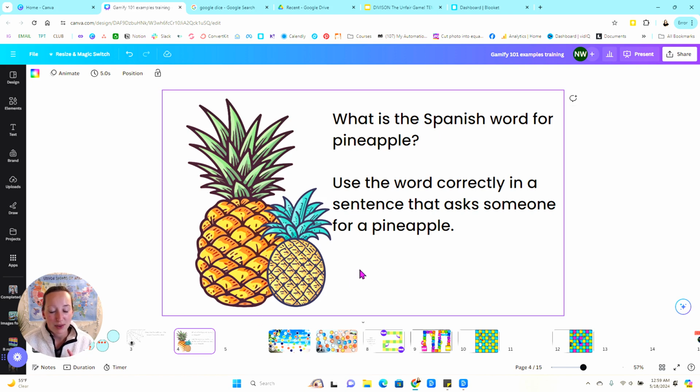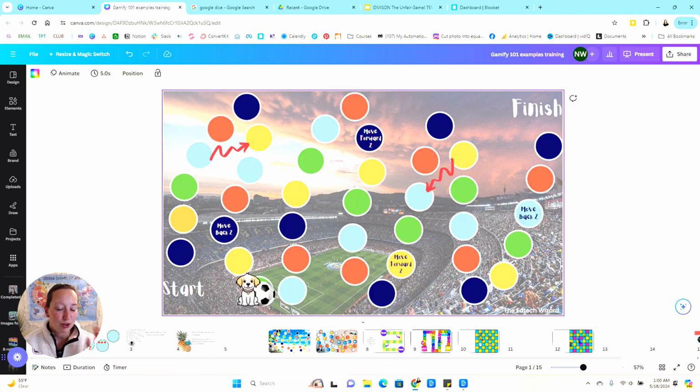So here we have some language. So Spanish word for pineapple. What is that word? Can we use it in a sentence? So we'll answer it and then we go back to the board game. So it's super fun and it gets all the students engaged, ready to participate because they want to see what's going to happen next with that roll of the dice.